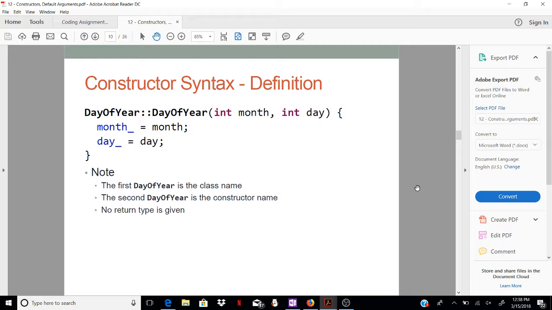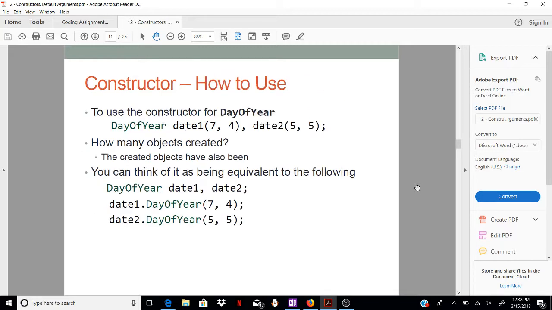Just like that. Create 2 dates, both of my day of year. Date 1 is my first object, and everyone see that I have parentheses, which I never had before, and I pass in the values. 7 being the first argument, and 4 being the second argument. 7 gets passed into the first parameter, and 4 gets passed into the what? Second parameter.